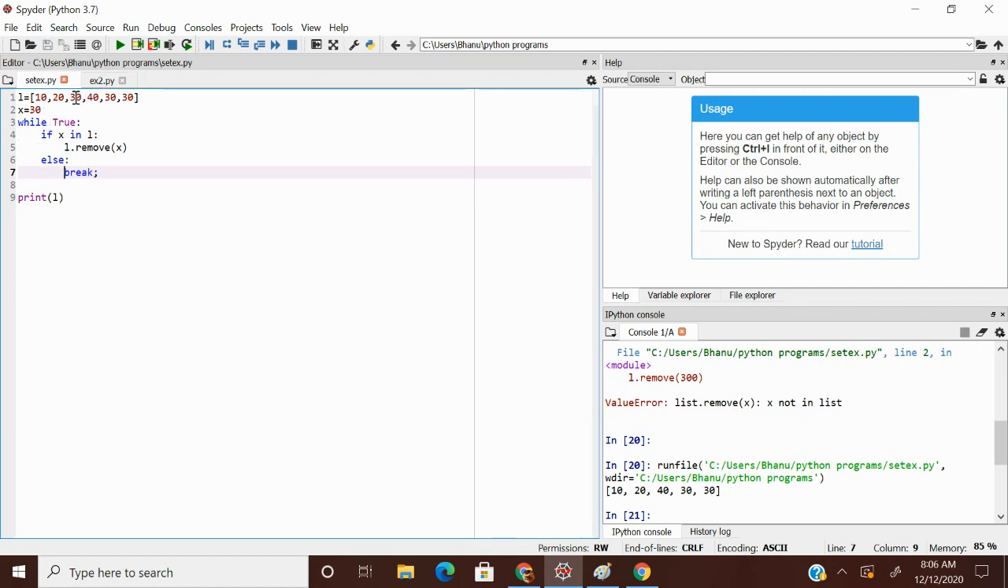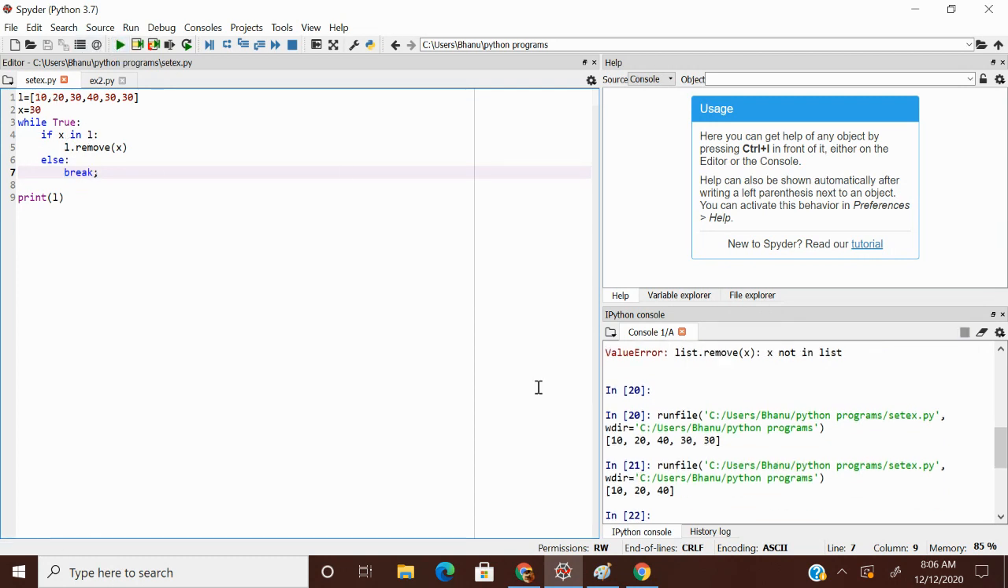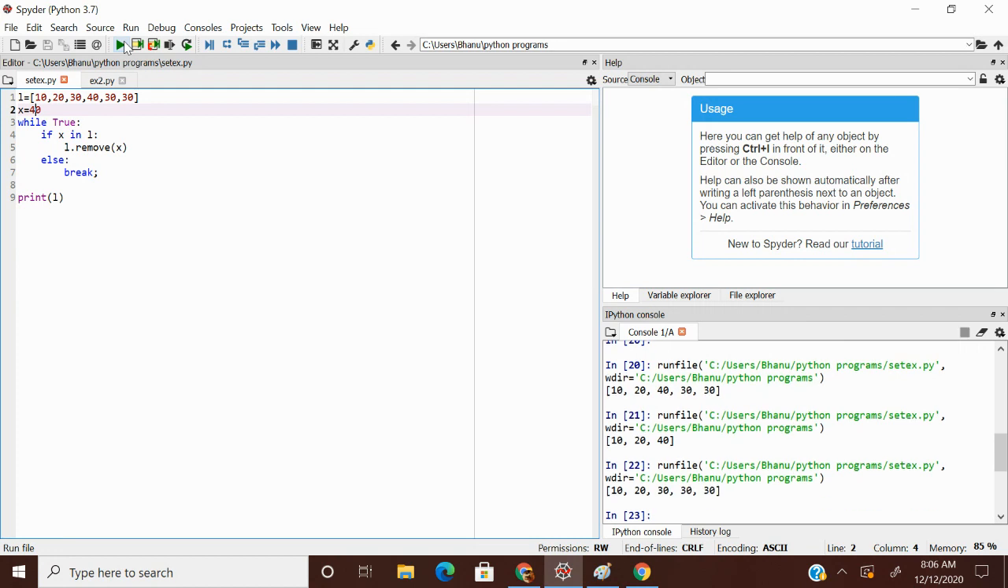So x is 30. I wanted to remove all the 30s present in my list. My output should be 10, 20 and 40. So the infinite loop is running: if x in L, then it is removed. Here the output is 10, 20, 40. What if my specified element is not there? It simply returns nothing.